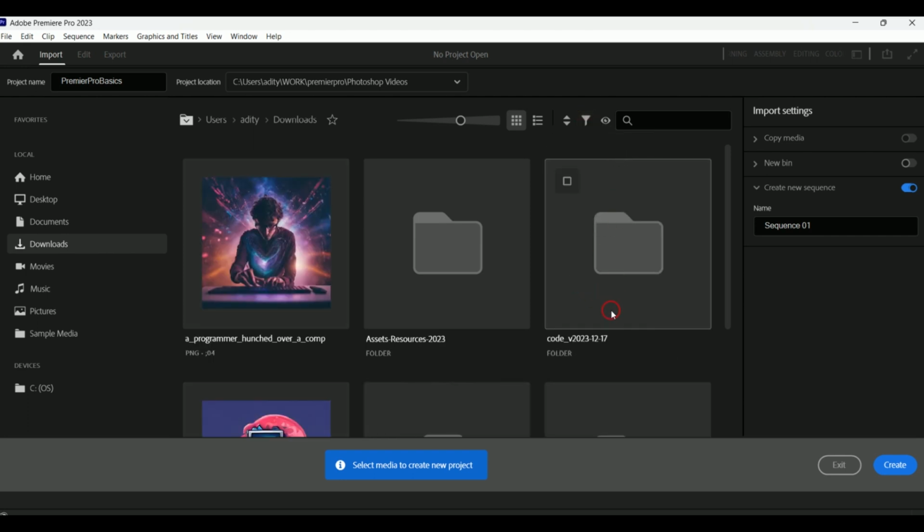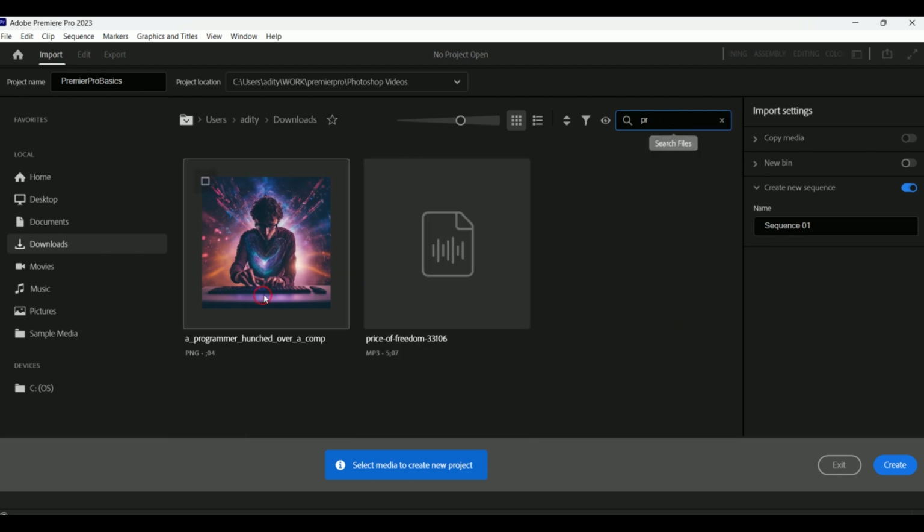So we will go to all supported media files, and you can do a filter. For example, I need a Premiere Pro file. So if I type PR itself, it is displaying my media by filtering it.